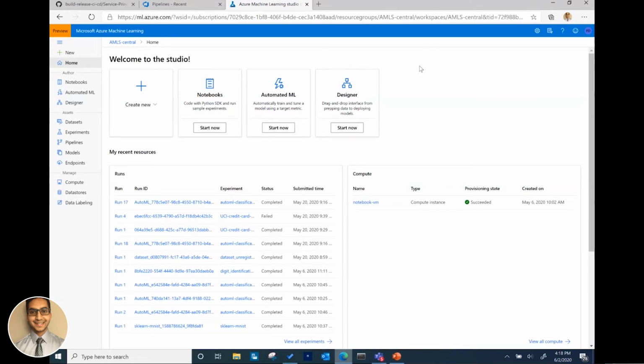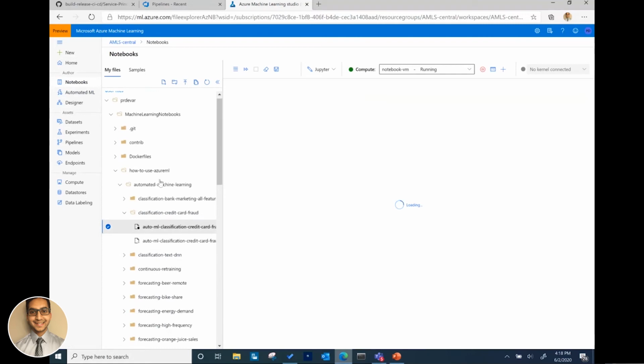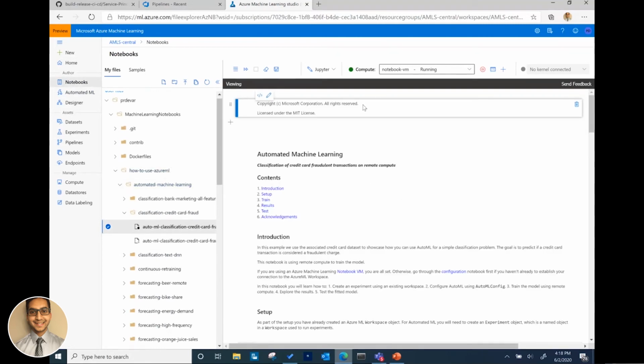The SDK itself is a library that you can install through the command line, the Azure command line. And on the left, you have notebooks, which I think most people are familiar with. They're just like Jupyter notebooks. I have one notebook running here. I call it Notebook VM, with 8 cores and 28 gigs of RAM.